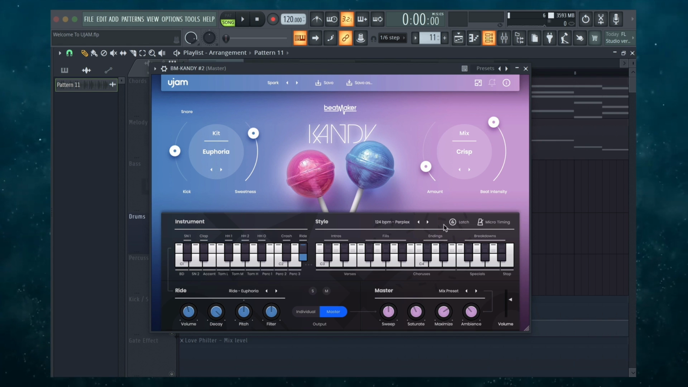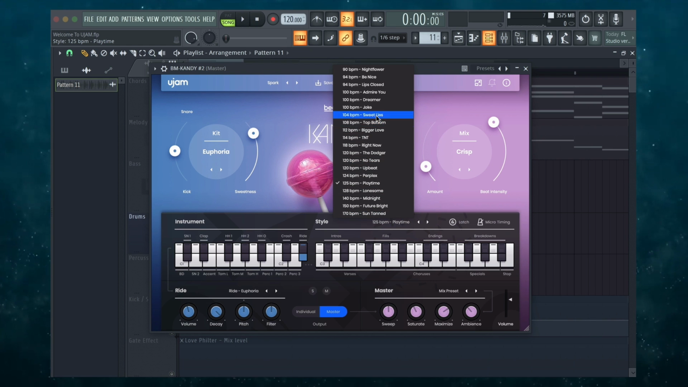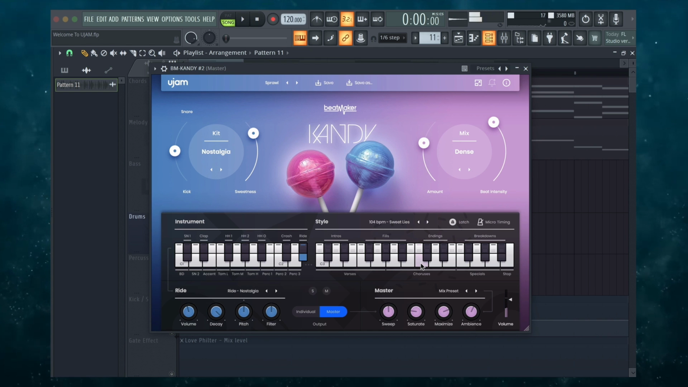When you change or select a different style, it will load with new MIDI rhythms. The drum kit and mix settings will not change. This way, you can change the playing style without changing the actual sound of the drums.